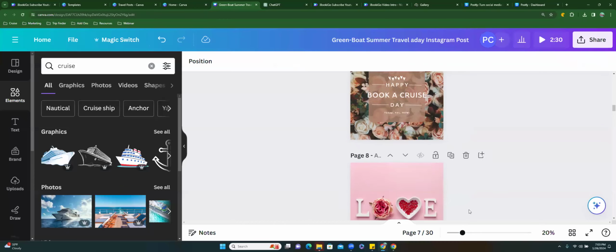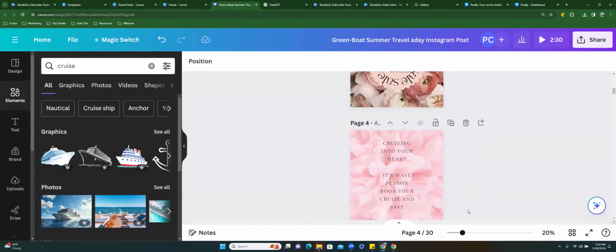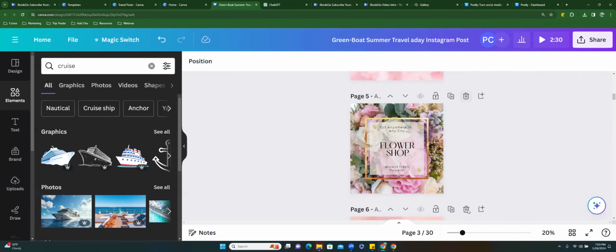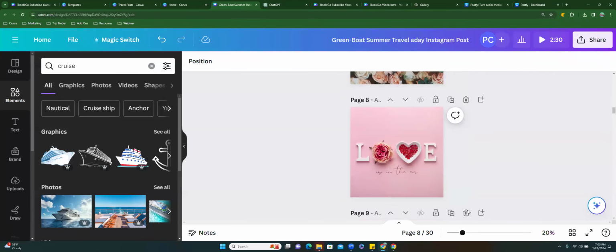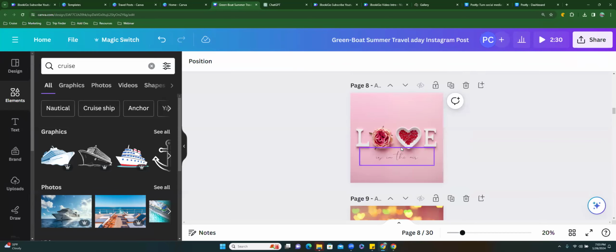I am so easily amused. Oh, I already used that one, didn't I? Okay, we'll do it again though. No, we won't do it again. But it's so cute.